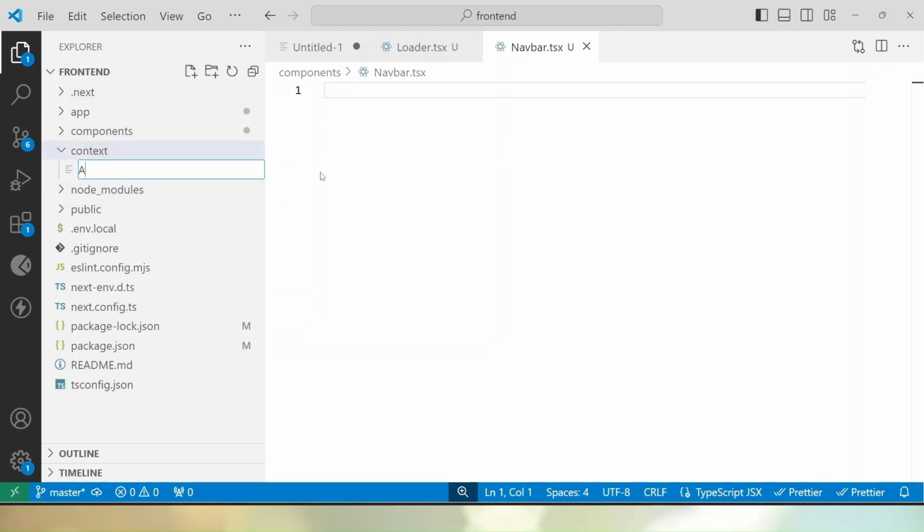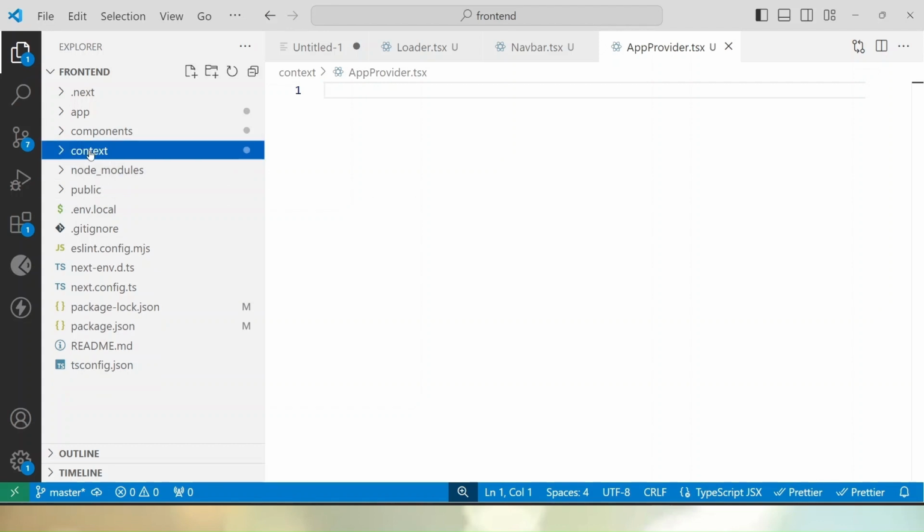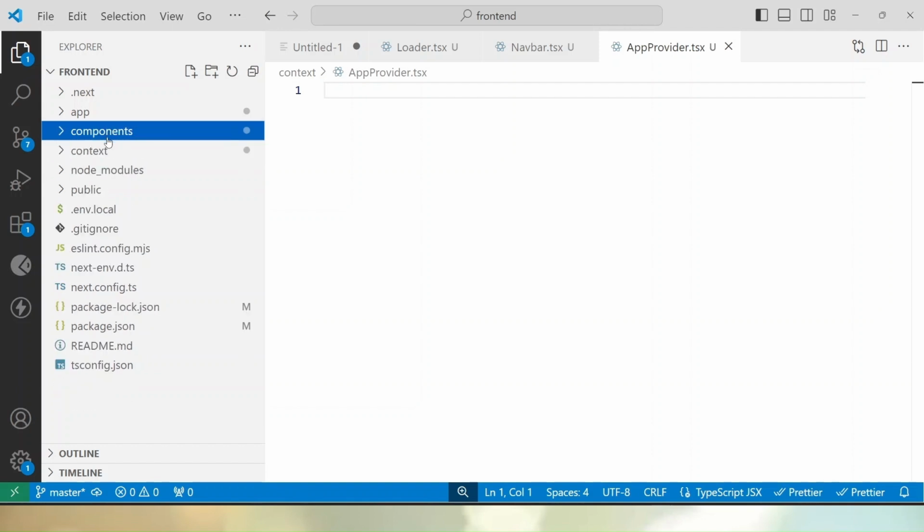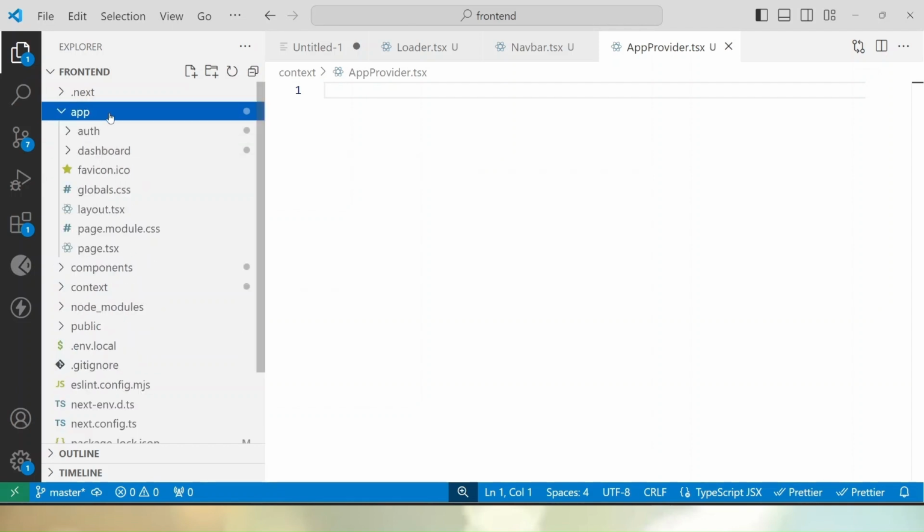I'll then go inside this context folder, and inside it I'll create, let's say, app provider.tsx. It is some kind of a helper file. With its help, we will provide some global functions that we basically use inside each of the component files. Now, after creating some files inside the components and context folders, let's go inside app.